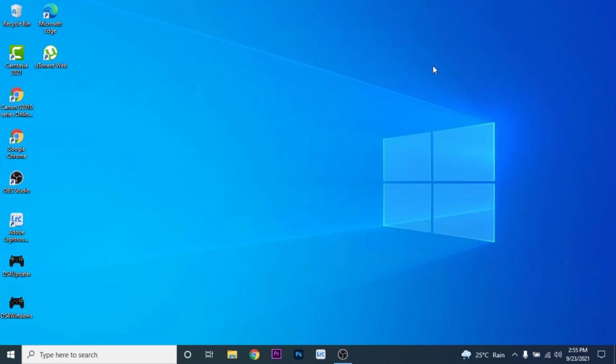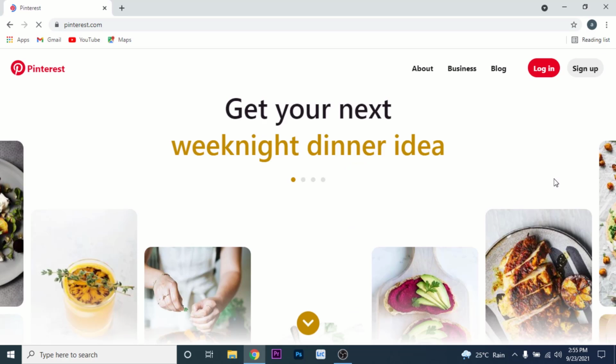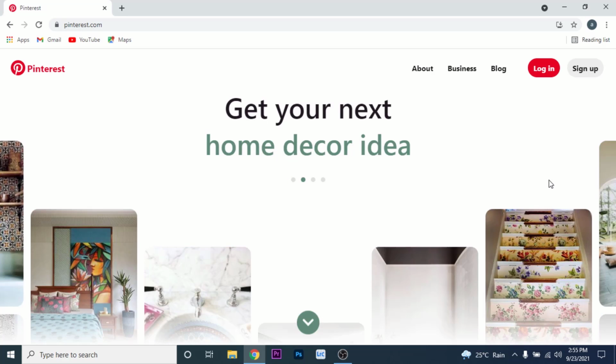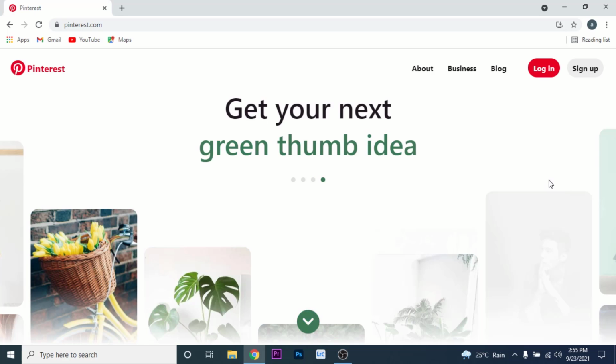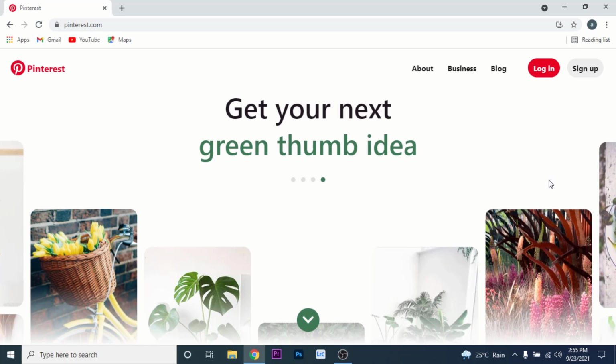So the first thing, in order to log into your Pinterest account, open a browser and go to pinterest.com. Once you go to pinterest.com, you land on an interface like this. This is the home page of Pinterest. Here on the top right corner, you'll see two options, one to log in and one to sign up. So to log into your Pinterest account, what you need to do is click on the login option.